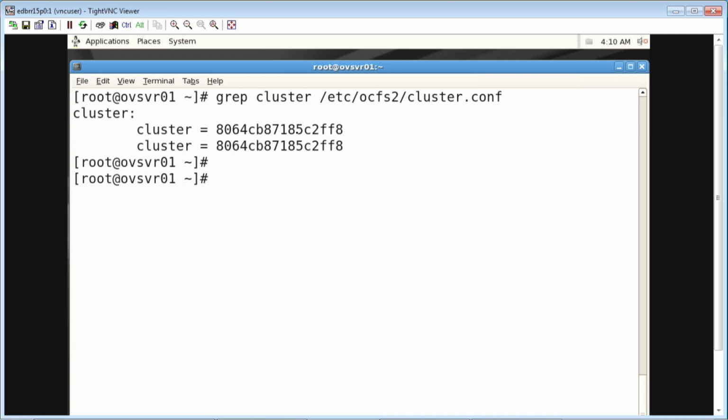Looking at the output of the mounted.ocfs2 command, you can locate the OCFS2 file systems that are active for the cluster to which OVSVR01.example.com belongs. These file systems are labeled with the cluster ID. They can be mounted in OVSVR01.example.com. The other file system labeled with the other cluster ID cannot be used in OVSVR01.example.com.